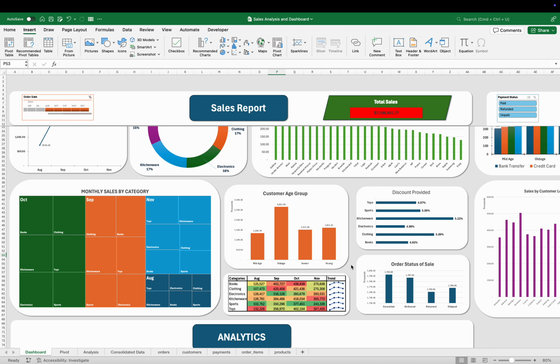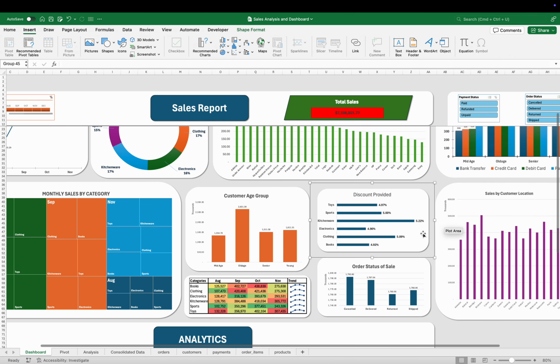Secondly, the discount provided. This is the data generated from discount and sales. You can see, based on the category, what kind of discount has been provided. For toys, it averages 4.97 and sports 5% discount. The most discount is offered for kitchenware, at 5.22, and the least discount offered by category was electronics, at only 4.9%.